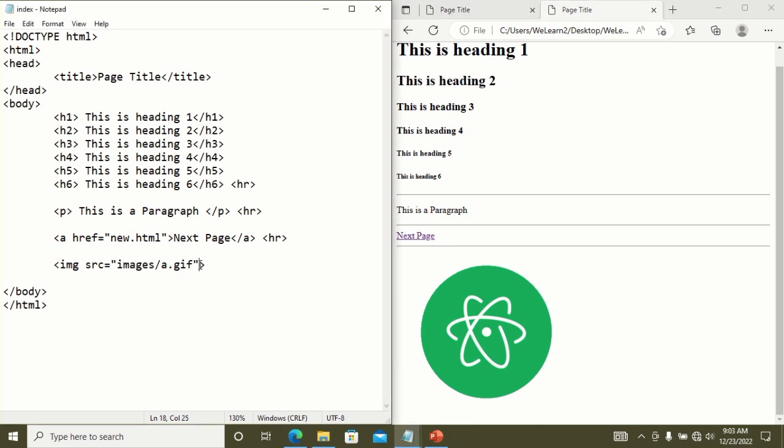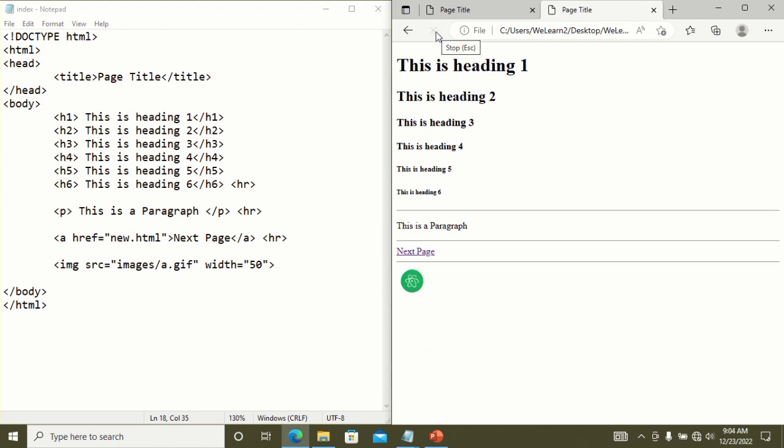The image tag can also have different attributes. You can add different attributes to the image tag. An example of an attribute we can use is the width, which controls the width of the image. So let's try that and see. You can specify it in percentage. We write width equals, and the quotation mark is really important. Let's use 50 and see what it will be like. See, it has reduced.